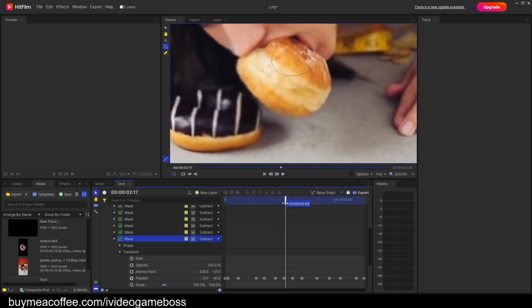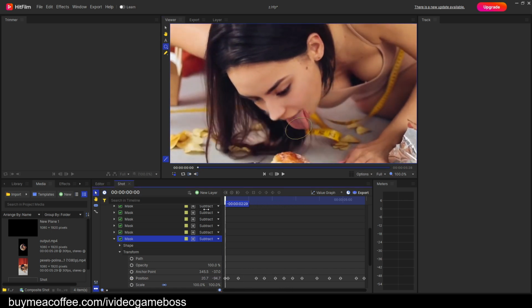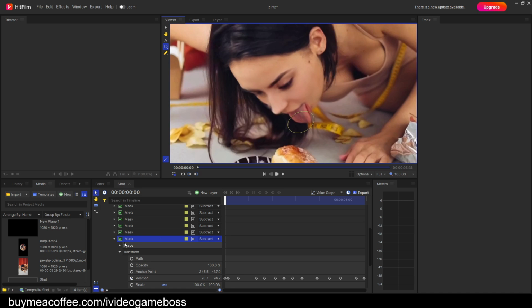Looks like we are going to need two more masks. When she eats the donut on the floor, the bottom of the chin was vibrating. So a mask will be needed to remove that issue too.